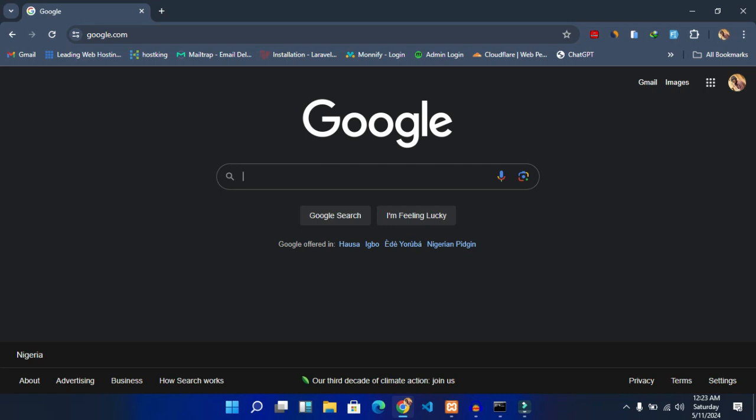Well, in order for you to be able to run Laravel application on your local machine, you need to have some essential environment set up on your local machine. That means you have to have some programs installed beforehand in order for you to seamlessly install or run Laravel application on your machine. So the first program that you need to install on your local machine is XAMPP server.